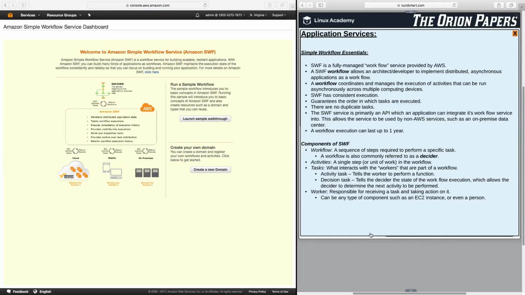So Simple Workflow, or SWF, is a fully managed workflow service provided by AWS. A simple workflow allows an architect or developer to implement distributed asynchronous applications as a workflow. A workflow coordinates and manages the execution of activities that can be run asynchronously across multiple computing devices.